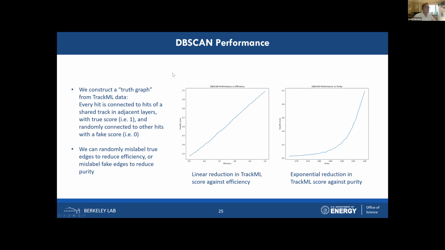So here are some general benchmarks that we have constructed. So basically take a truth graph of an event where we connect all hits together that belong to the same track and give them a score of 1. We add in randomly connected hits that don't belong to the same track, give them a score of 0. We call this the ideal graph or the truth graph. And then we can randomly mislabel those edges. So if we want to reduce efficiency, we can mislabel true edges. And if we want to reduce purity, we can mislabel fake edges. And we can see that for dbScan, here we have the TrackML score on the y-axis. So a TrackML score of 1 implies a correctly labeled graph.